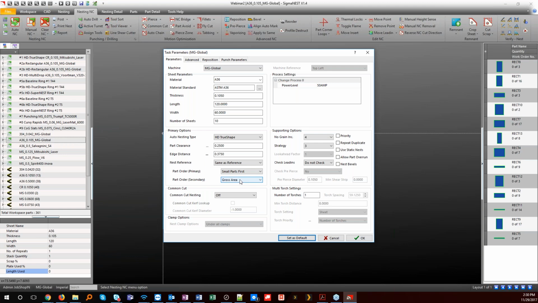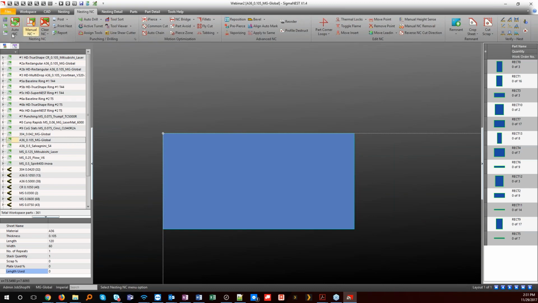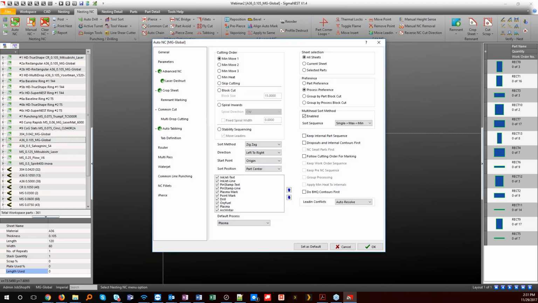It looks like we have another question from Brad. Common line cutting. Is there common line cutting for lasered parts? Absolutely. Yes, we have a number of common line nesting as well as common line cutting options.